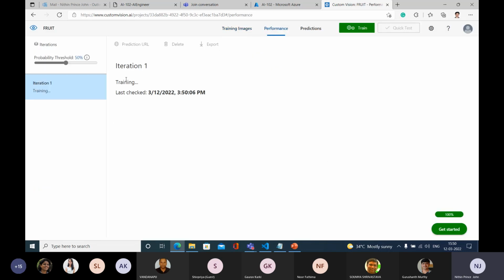Now you can see that iteration 1 is running. That is the first iteration. So I am running my model for the first time, and it is going to take time. You can do other things parallelly.